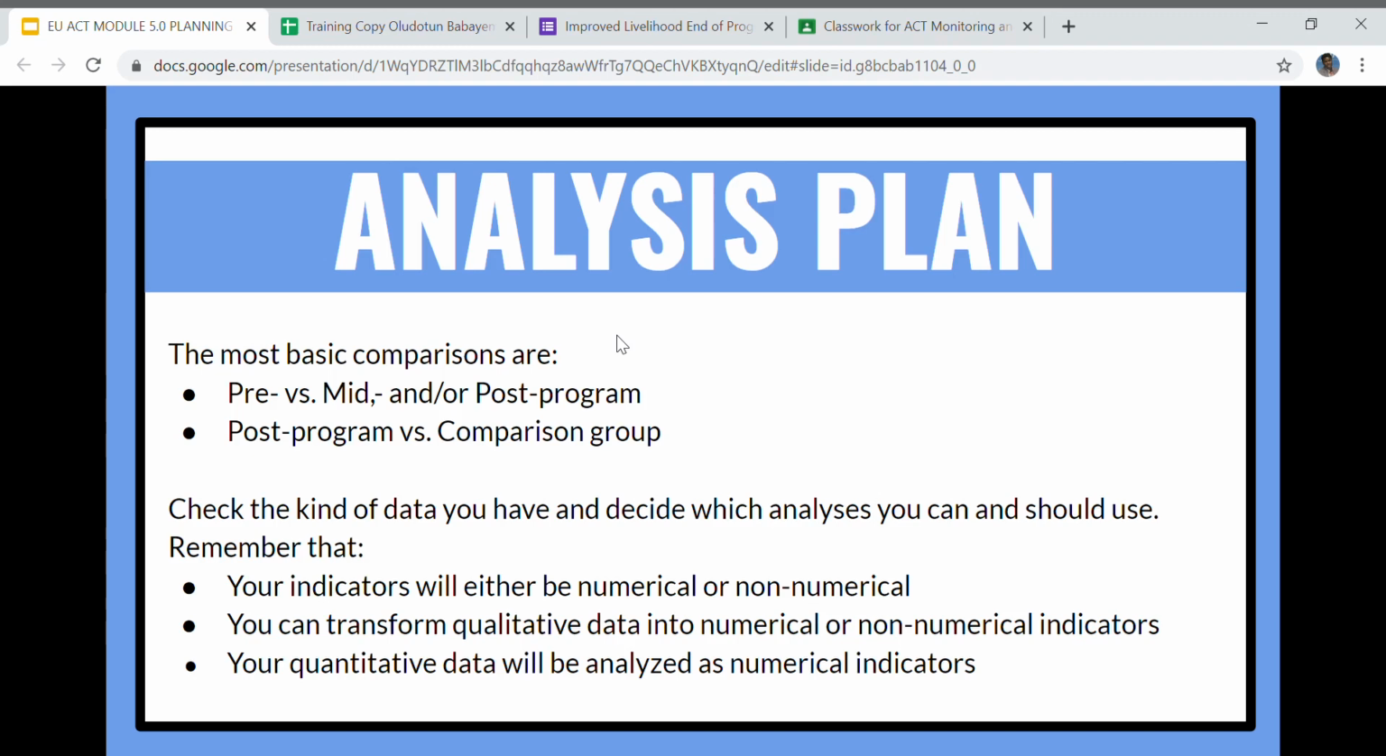It is important to note, we mentioned this also when we started module 4. This is where you see what it means by comparing data pre and post, that is before your program started and after the program started. Or you want to compare your participants after the program has ended with a group that were not part of your participants, right?